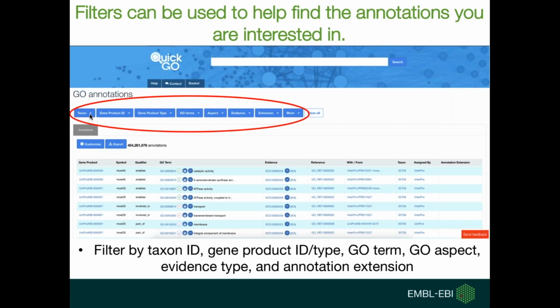Next is the gene product type. The gene product type is now referring to more whether you're interested in looking at proteins, protein complexes, and RNAs. So you would just select whichever, let's say, to filter for all the annotations you have to RNAs. You can do that there.